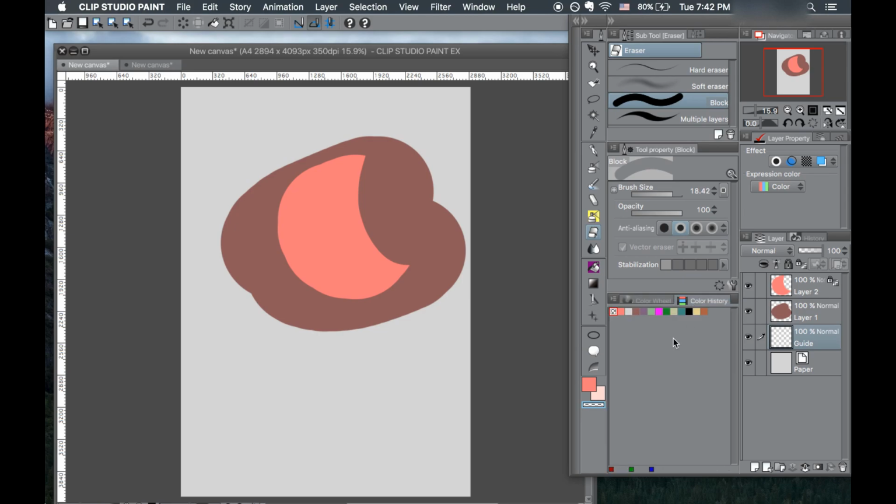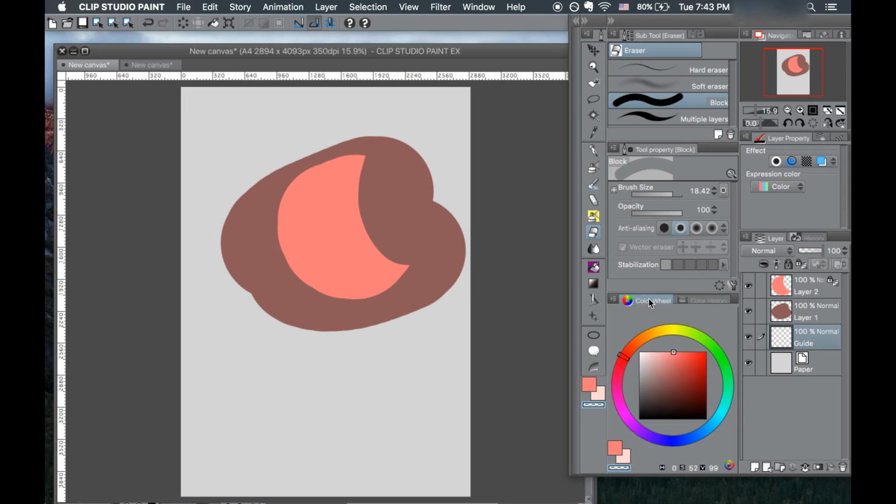So this one's color history. You can put a whole bunch of things like show approximate color or show or hide it or whatever.